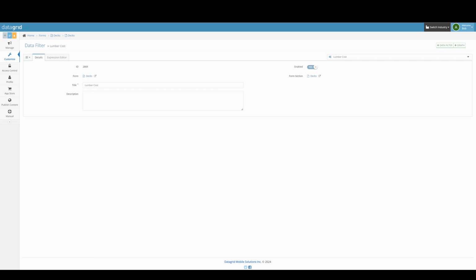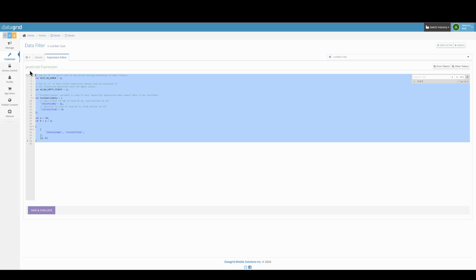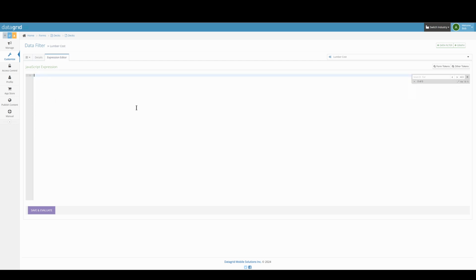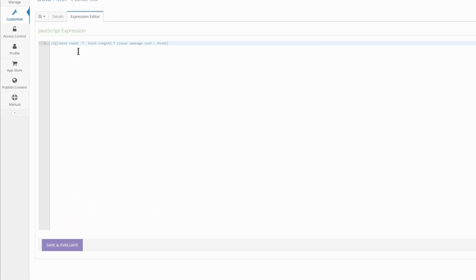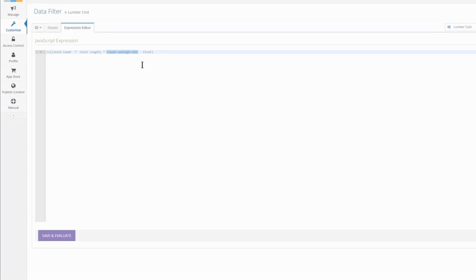Next, click on the Expression Editor tab. As this is a small formula with only one variable, you may choose to remove the test matrix content provided in each new data filter. For this example, we will calculate lumber costs by multiplying the joist count by the joist length and then by the variable average price per foot.